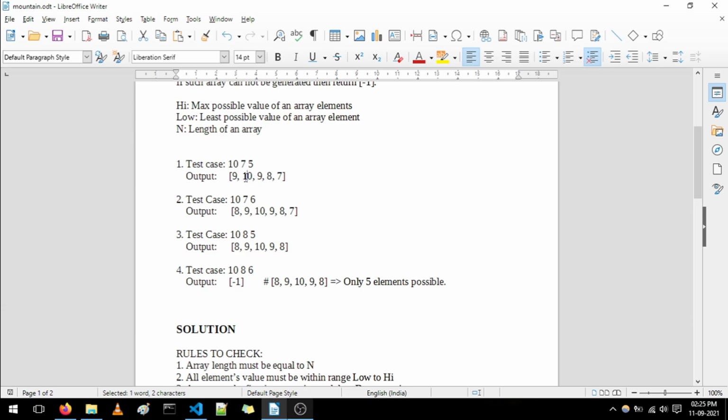Because if we get the index of it, we will put the highest possible value at that particular index. Then at the left side of that, for the remaining indexes, we will decrement the elements, and also for the right side we will decrement. Okay, so the challenge is to get the index of the element having the highest value.